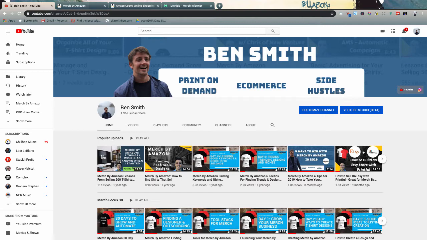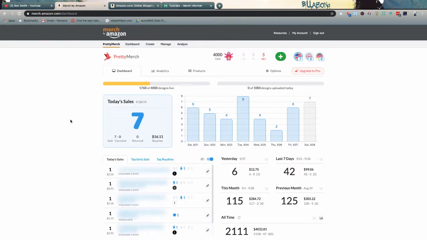The first tool that I'm going to bring up is Pretty Merch. Pretty Merch is really just the dashboard that I'm using for Merch by Amazon. It displays this nicely put together dashboard that gives us a little bit more information. Now, I personally do not use the Pretty Merch Pro. I just use this free version. It is a Google Chrome extension, and I do like it.